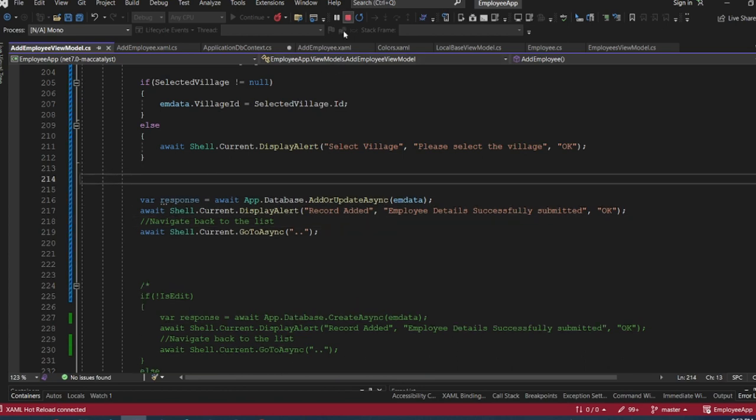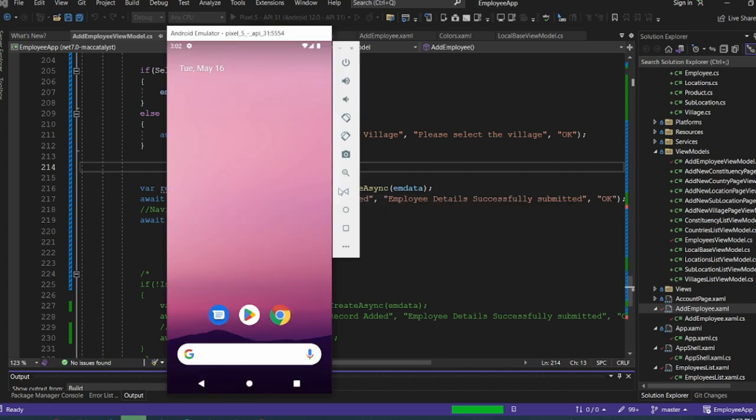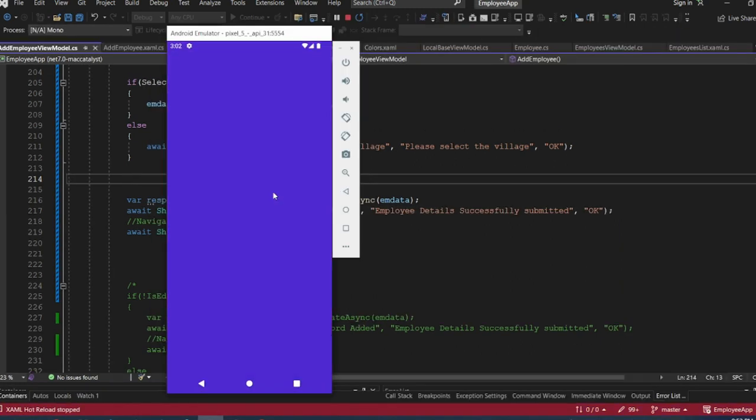So if we just launch our app, it will be able to know whether we are editing or we are adding a new record. So let's just demonstrate so that you can be able to see.